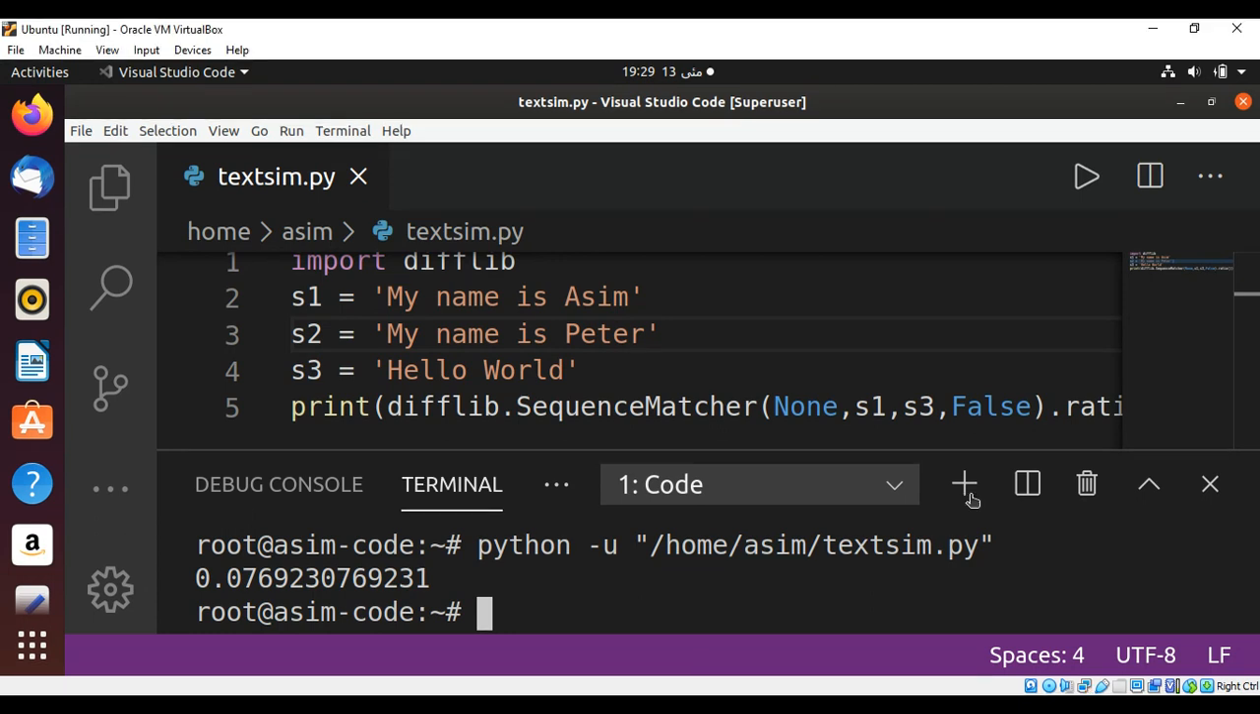So this way you can use the difflib module in Python for text similarity.